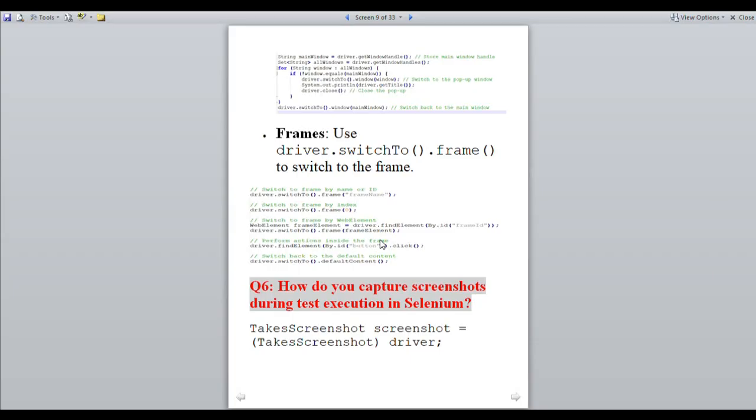After that, frame. So we have to handle the frame by using the switchTo method again, and its syntax is driver.switchTo().frame(). See below, there is an example I have already shown you. Firstly, switch to the frame by name or id, whatever locator you are getting. After that, you can switch to the frame using the index value.